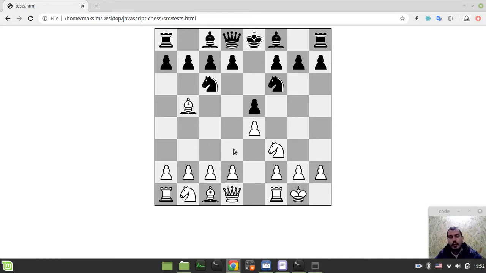Also, you can move a piece if it's not your side to move. You can also move a piece where it shouldn't go. You can also click on the source and target square in order to make a move, so this might be useful for tap devices.